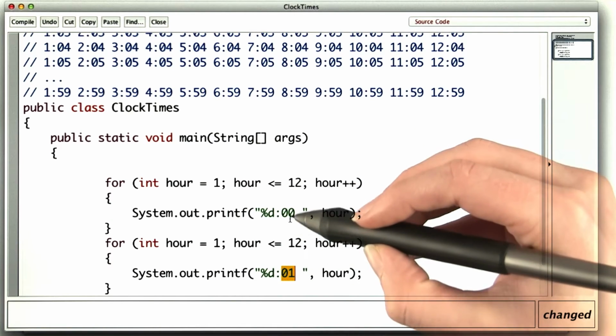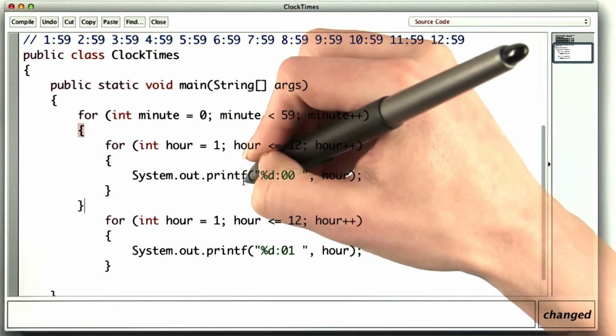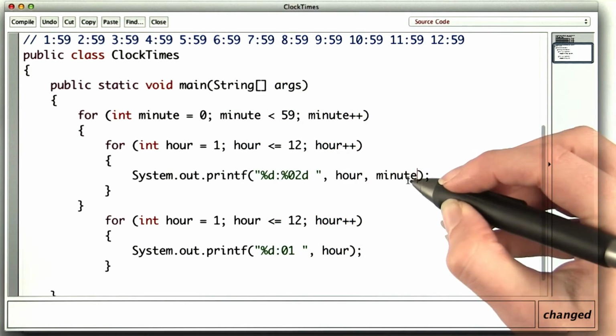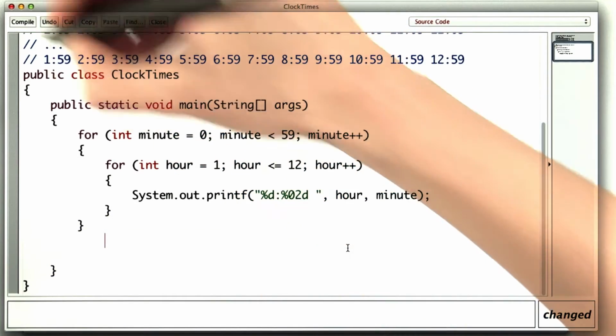So I'm going to add a loop that counts up the minutes. The minutes will go from 0 to 59, and for each minute I'll print out all of the possible hours with the current minute, which I'll pass into printf. So I can get rid of my comparison code down here. And let's see how that worked.